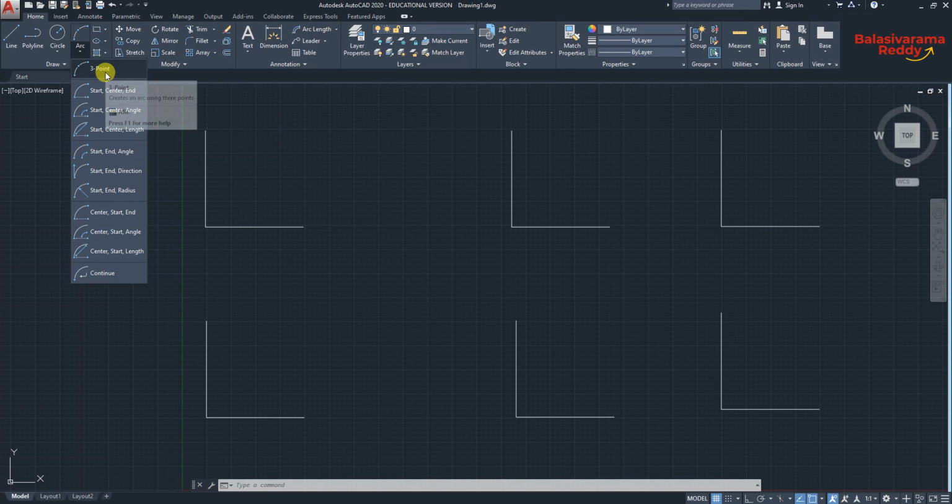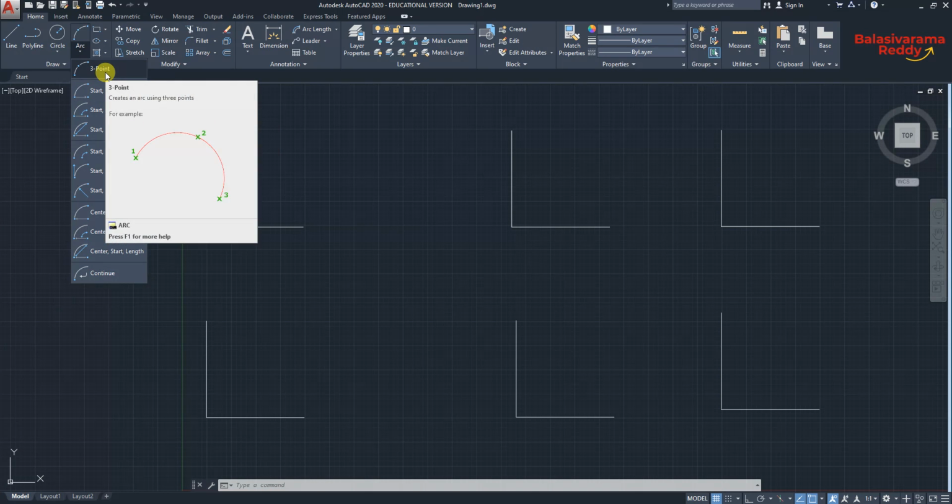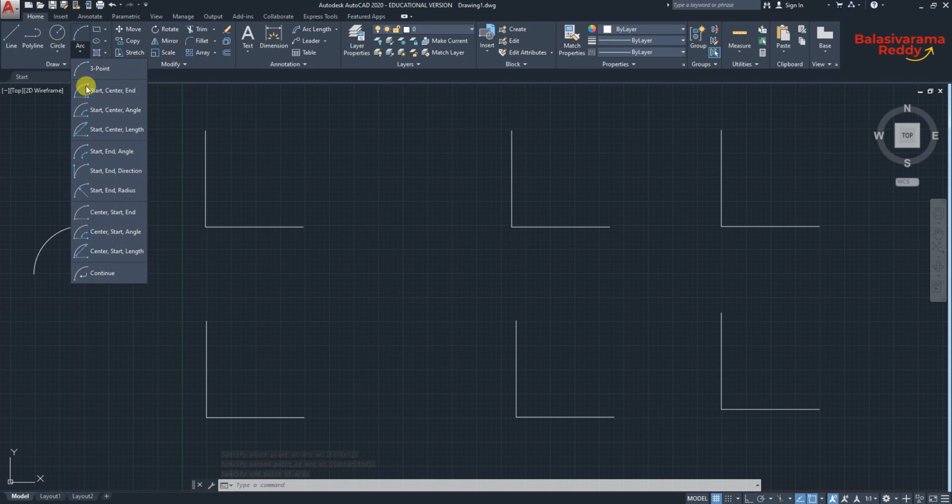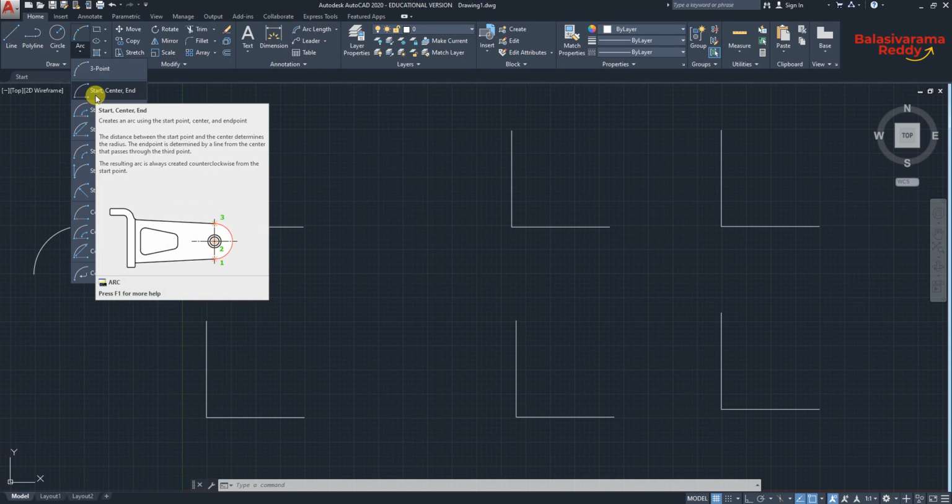The first method is 3-point arc. So click here on 3-point arc. For drawing this arc we require 3 points: first point, second point and third point. So the arc is created.